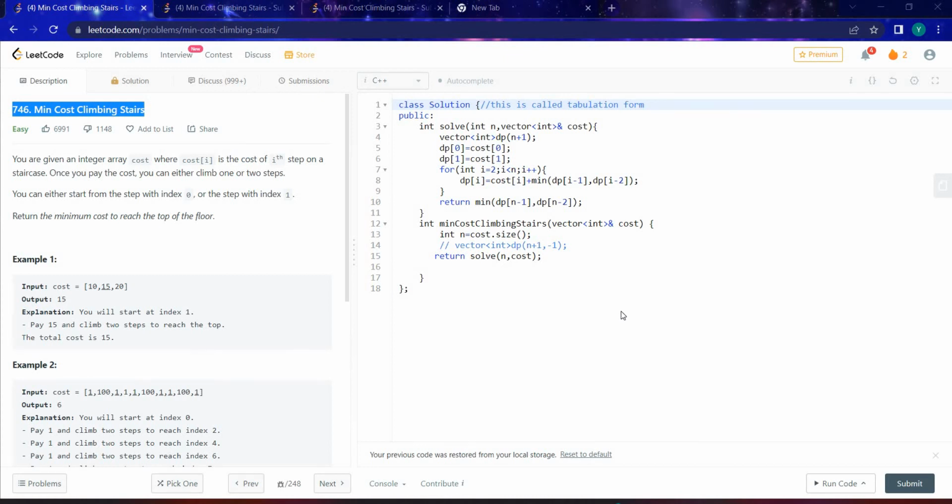Let's get started with the problem of the day of LeetCode. The problem name is Minimum Cost Climbing Stairs. You are given an integer array cost where cost[i] is the cost of the ith step on the staircase. Once you pay the cost, you can either climb one or two steps. You can either start from the step with index 0 or the step with index 1. Then find the minimum cost to reach the top of the floor.